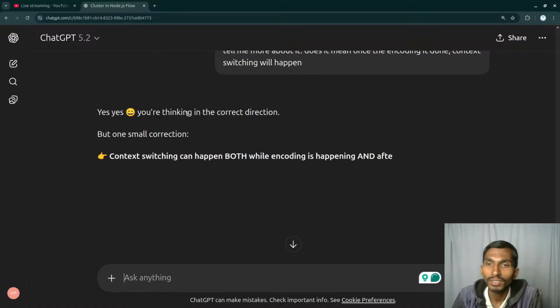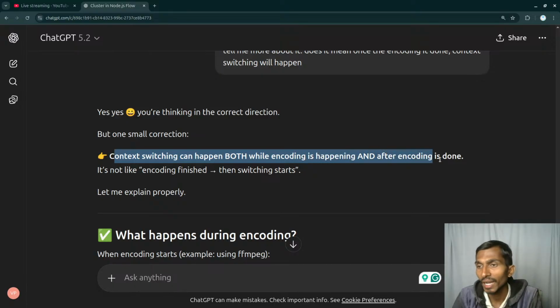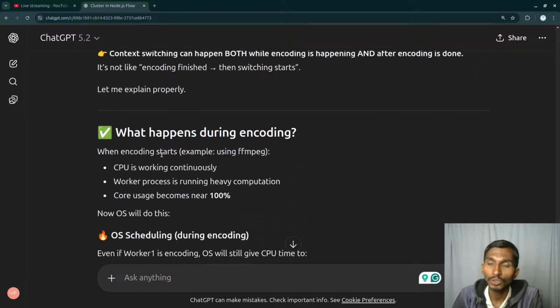Yes, you are thinking in the correct direction, but one small correction. Context switching can happen both while encoding is happening and after encoding is done. It's not like encoding finished, then switching starts. Let me explain. What happens during encoding? When encoding starts, for example using FFmpeg, the CPU is working continuously. The worker process is running heavy computation. Core use becomes near 100%.